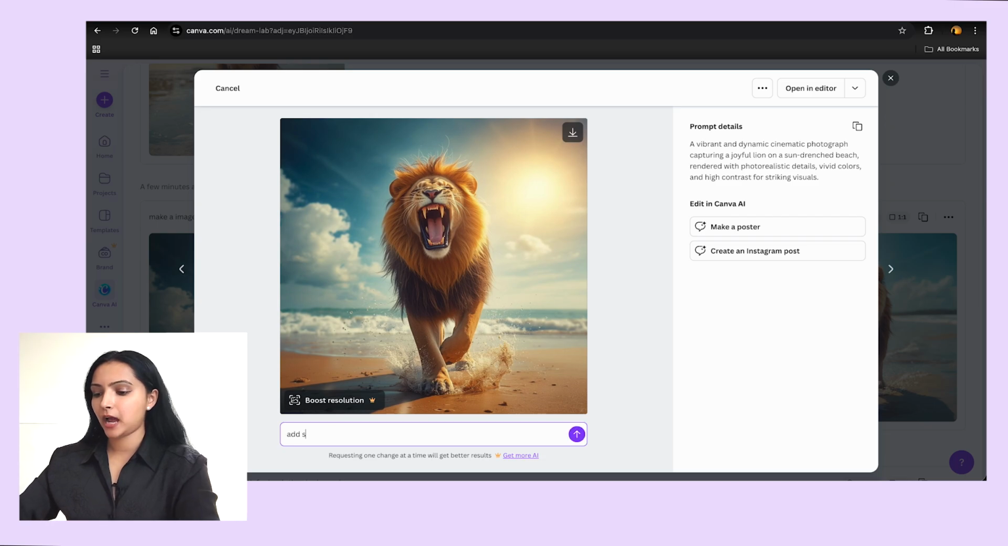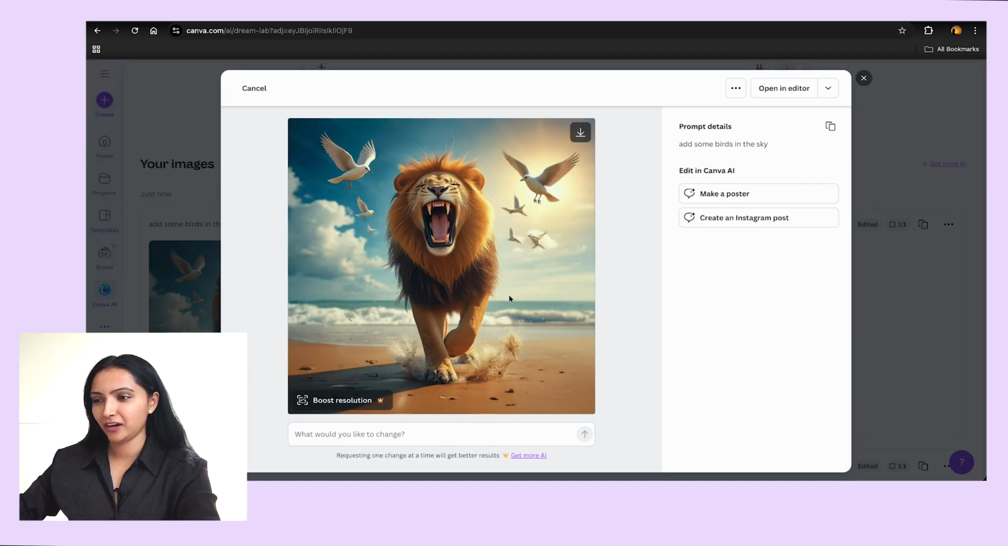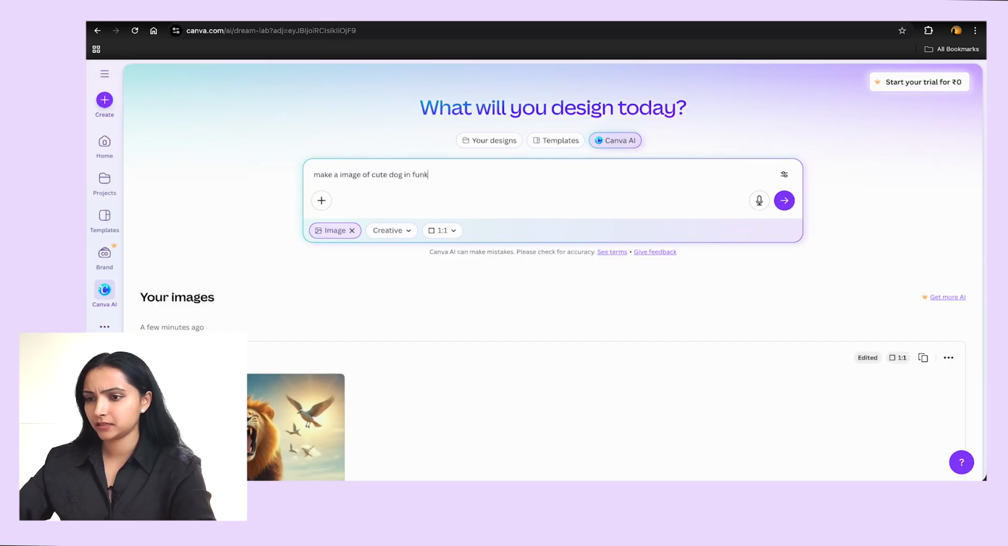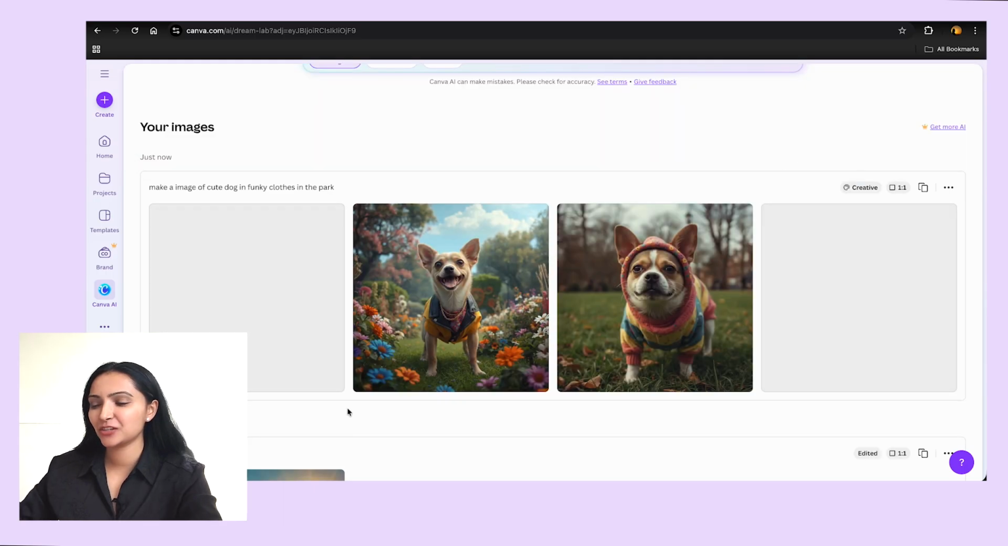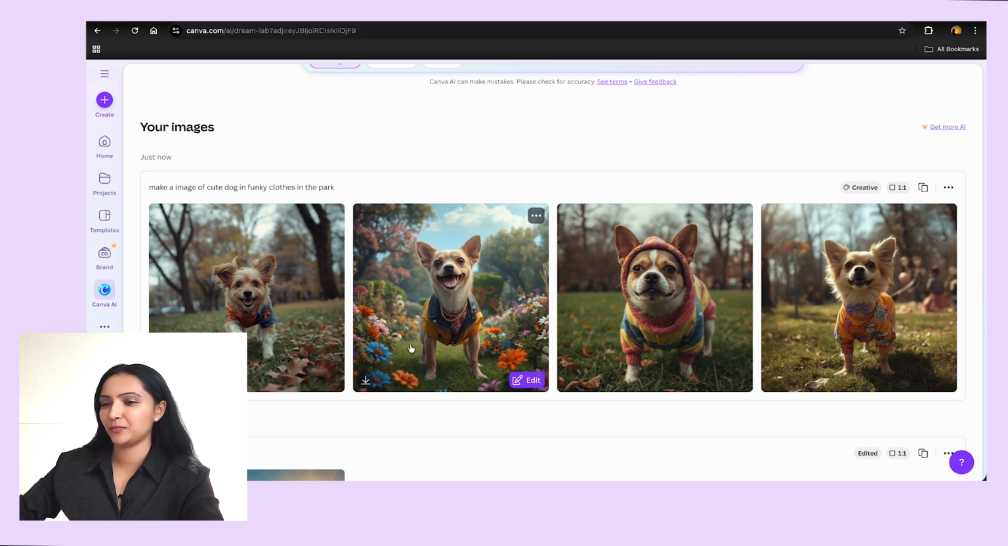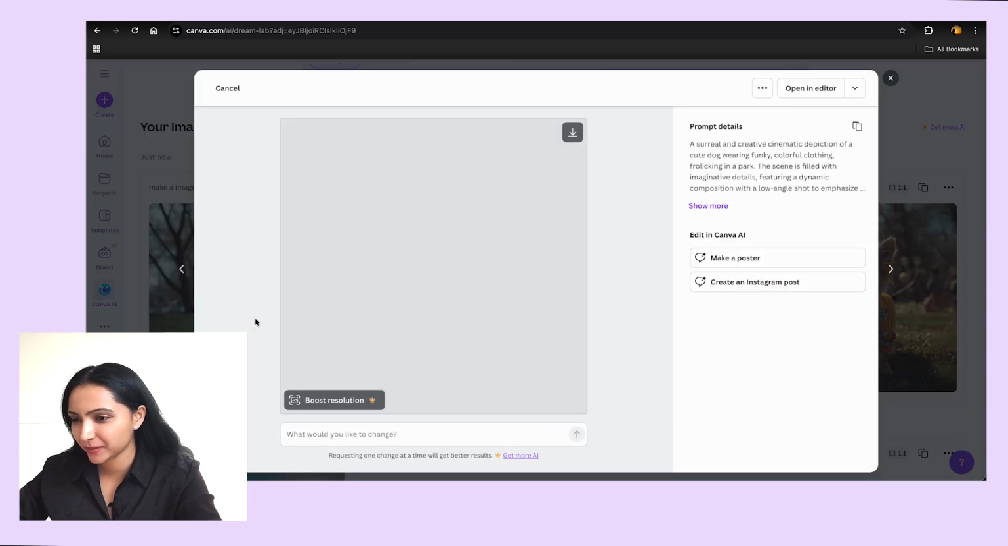So for example, I want to add birds. Here we go. Not bad. Let's try another option, right? Make an image of cute dog. These are so cute. Oh my god, I will definitely download them and make a poster out of them. Like, look at these pictures.